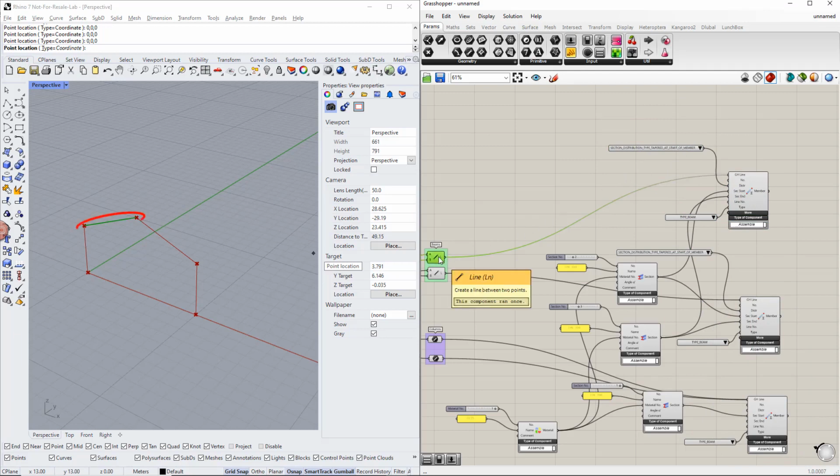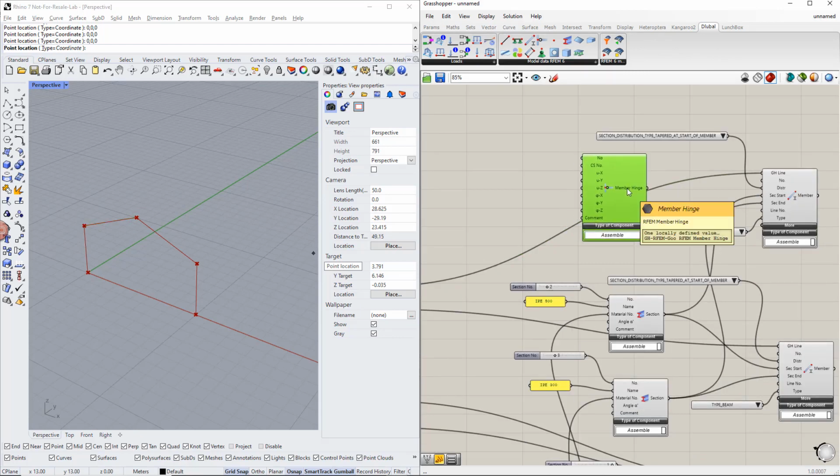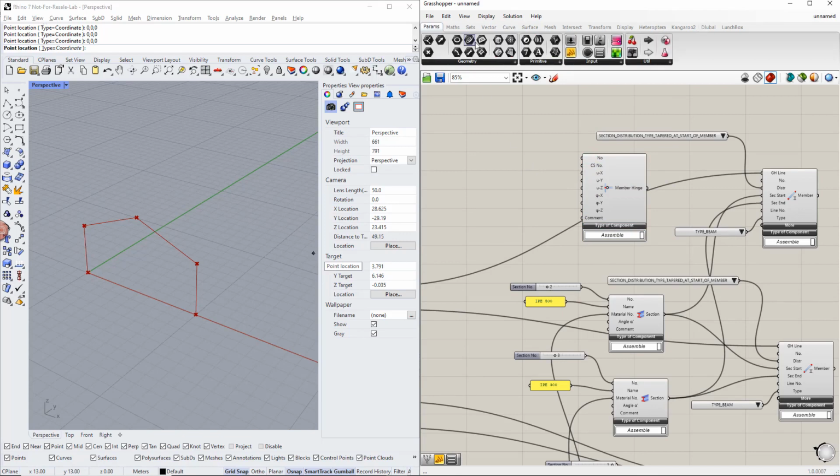For the first beam, we will create a moment hinge at the member end using the member hinge component. You can find it in the Dlubal tab. For this component, we also need to enter a number as well as the hinge conditions using the panel command.